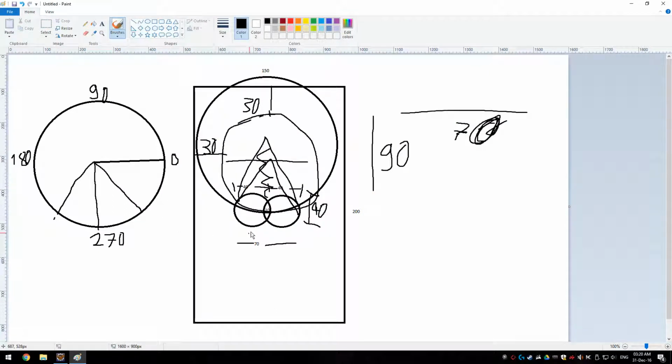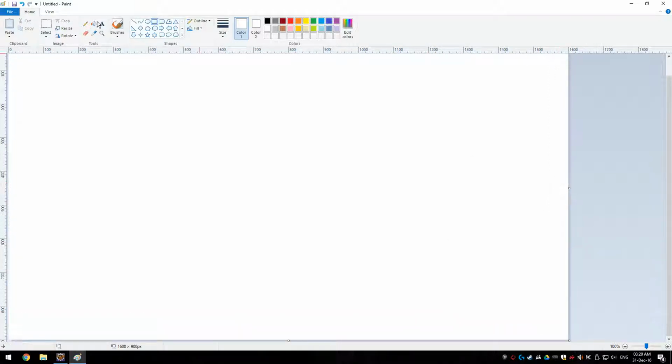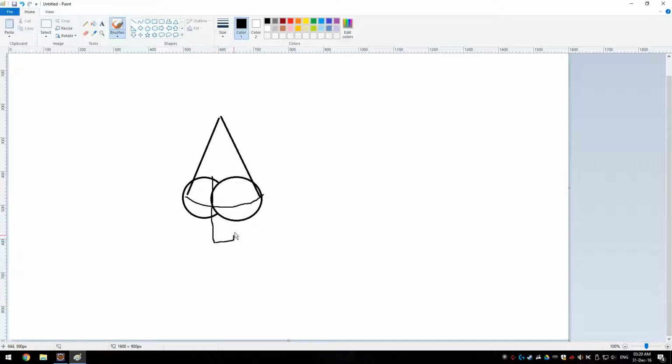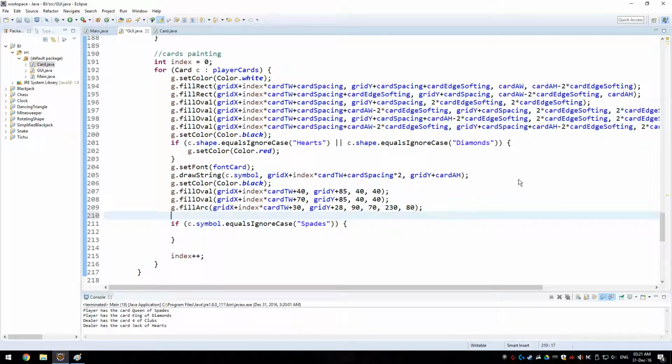Okay, let's go back to paint. Okay, this is messed up, and I also do not like that shape. So let's cover this up and move on. So we got this, we got this, we also got this. And what we want now is a rectangle like that. So let's go ahead and paint our rectangle.